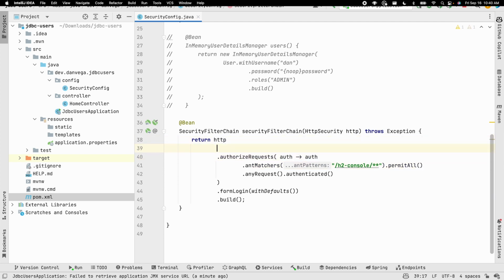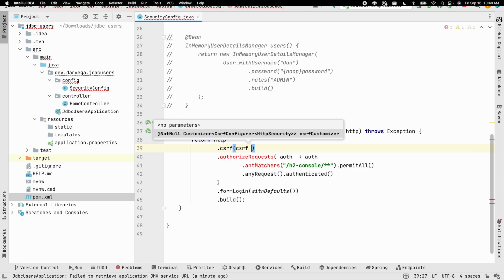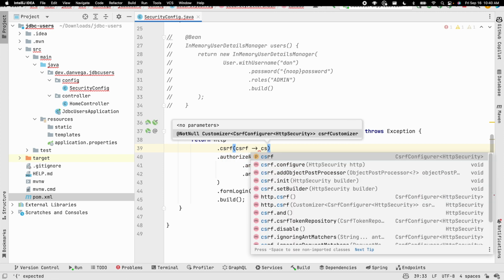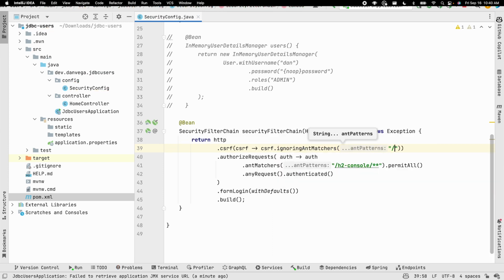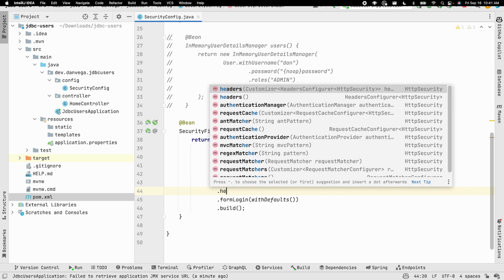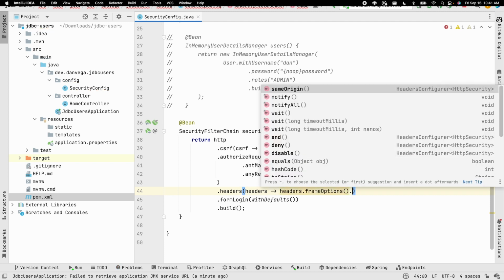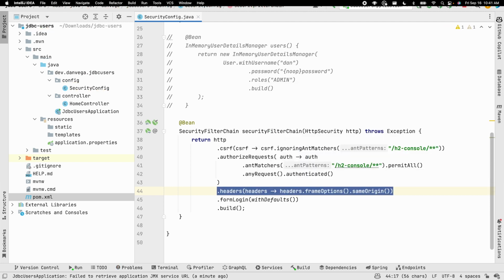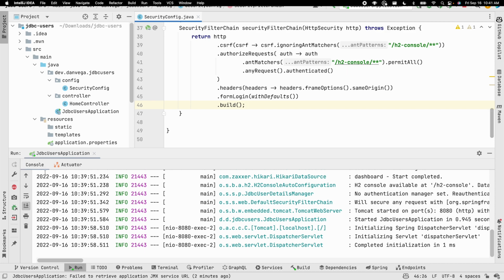There's actually two other small things you need to do to make this work. It's something I knew about, but I forgot, and then I had to look it up. So the first thing you need to do is CSRF. You need to set ignoring ant matchers to the same thing, so H2 console. And then you also need to set headers here. So we'll say headers dot frame options dot same origin. If you forget this and you go to H2 console, it'll load, but then you'll see a bunch of nothing. And that's because you need to set this headers. So with that in place, we should be able to get to our H2 console now without authenticating.